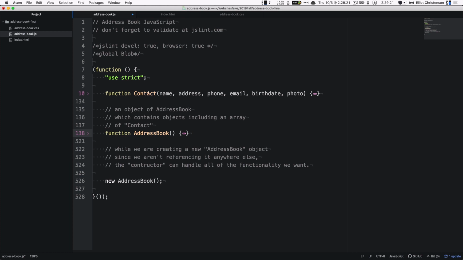And so we're trying to grab things that have, in this case, we're dealing with a contact, and the contact has various properties. So name, address, phone, email, birthday, photo. But a contact also is going to have some actions that it can perform, and in this case, it can print itself out. So a contact can print its own data out. Which you could argue maybe it shouldn't be able to do that, but whatever. In this case, it does.